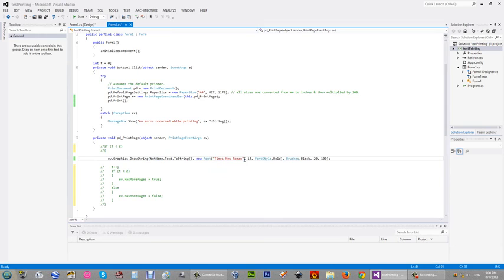As the first parameter we have to give the font name, as the second parameter the font size, and as the third parameter the font style. If you want underline, you can give font style dot underline. Now here I want to bold that text, so I have given font style dot bold.